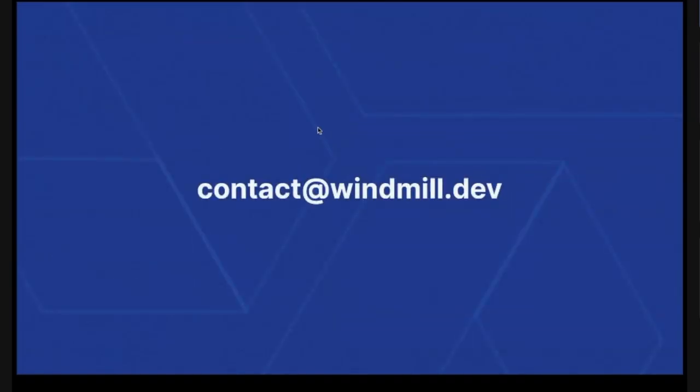And yeah, I hope you have a better understanding of what in general a workflow engine is and how Windmill could potentially map your use cases.